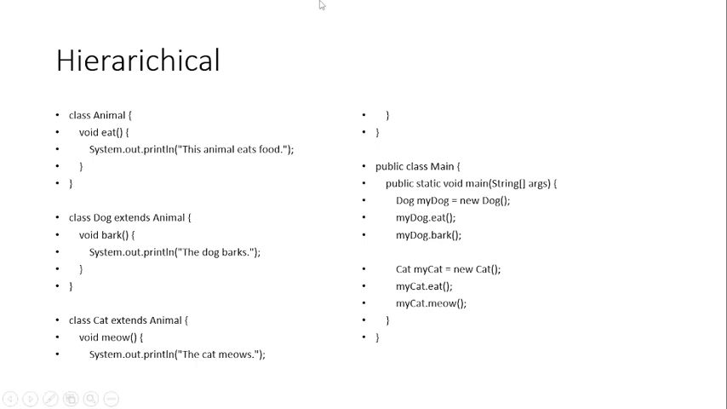So here you are seeing about the hierarchical. In hierarchical, what I am going to do is create two objects here. The program always starts in void main. So two objects are myDog as well as myCat. The functions of myDog are eat as well as bark. With the help of the object myCat, I am using eat as well as meow.